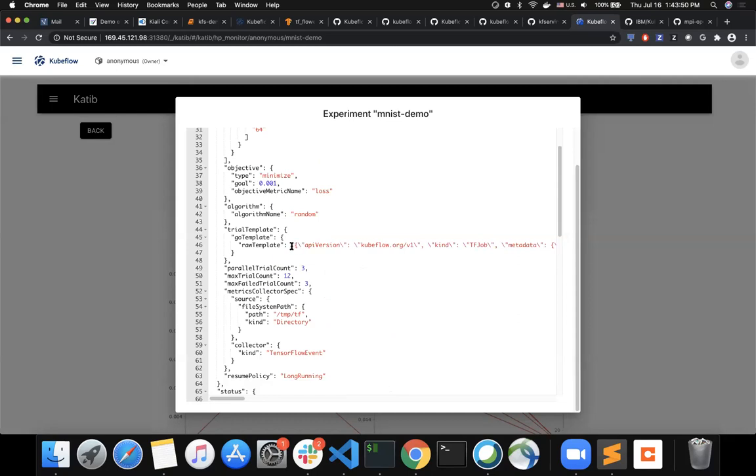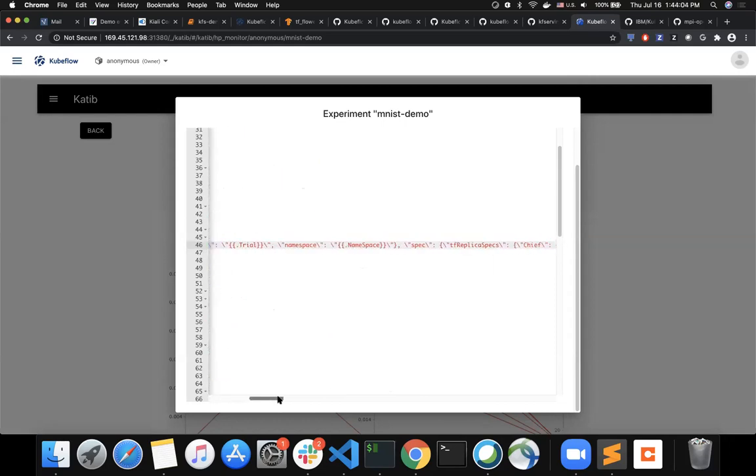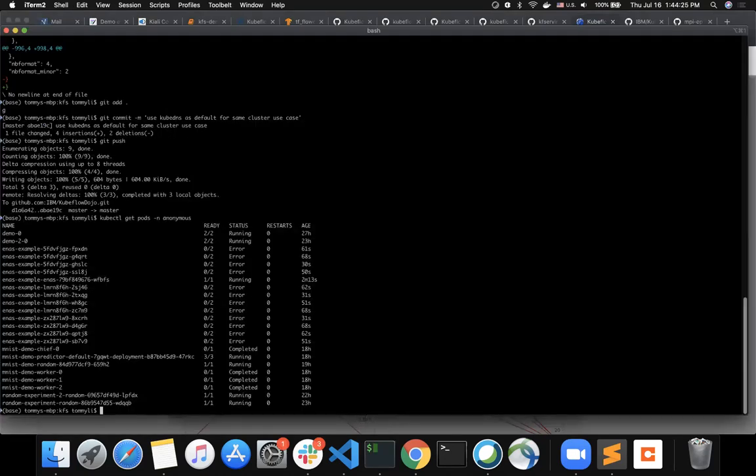In a trial template, you should be able to tell how you want to execute each trial, either using a TF job or regular jobs. So for the MX example we executed earlier in the day, we actually used the TF jobs and did distributed training with one master and 3 worker nodes. So we have worker replicas for 3, and then one master. And let me show you what is actually being run.